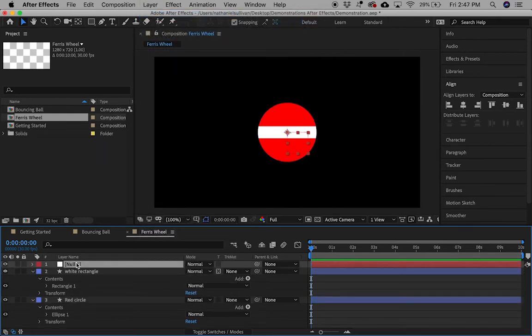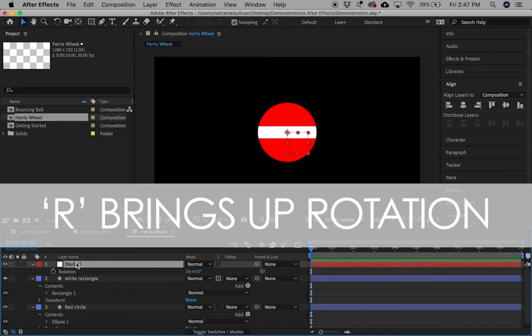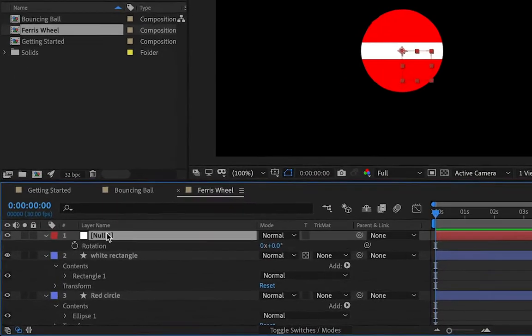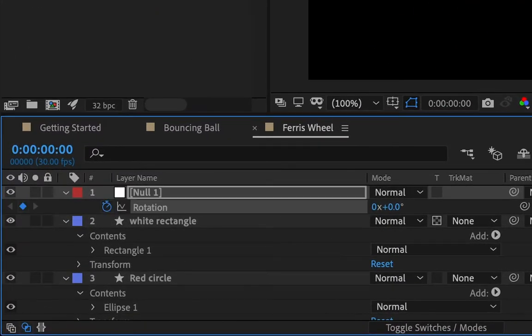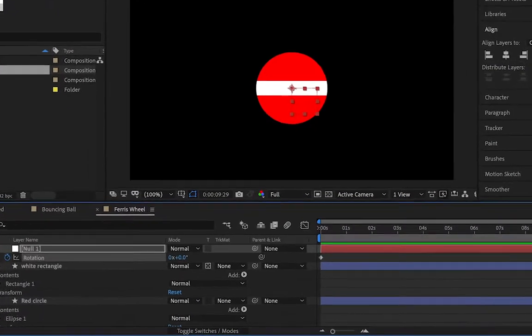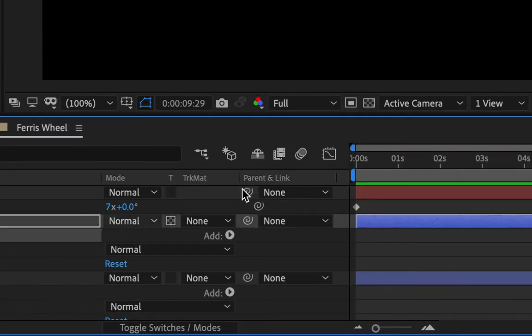In the null layer, go to Transform, Rotation, or press R on the keyboard to bring up the null layer's rotation dimension. Make two keyframes, one at the beginning, 0, and the other at 10 seconds. Make the first keyframe by moving the blue playhead to 0 and clicking the rotation stopwatch. Then, to create the second keyframe, move the blue playhead to 10 seconds and change the total number of rotations on the left to 7. The number on the left is total rotations, so the total rotations for 10 seconds will be 7. Move the playhead back in the timeline to the start.